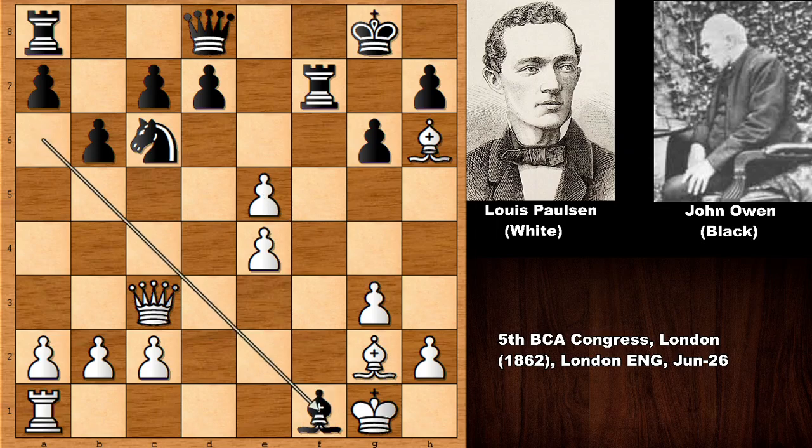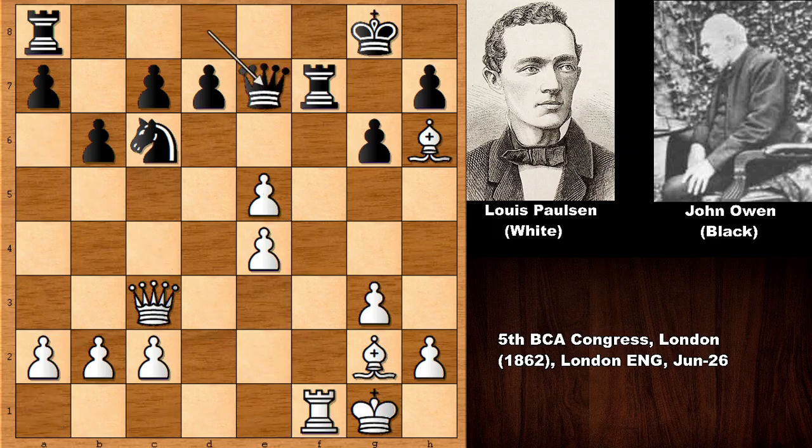So bishop takes on f1, rook takes on f1, developing the queen, exchanging the rooks. And what would you do in this position if you had the white pieces? Well, actually this e-pawn is a pain in the neck for John Owen. Paulsen pushed the pawn and he is also liberating the queen. You can see that there is big problems in the dark squares for John Owen, pushing the pawn, and decisions.